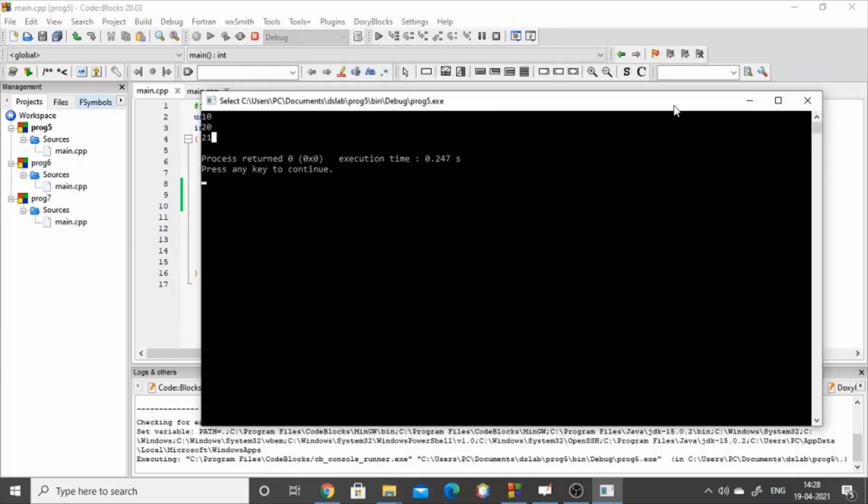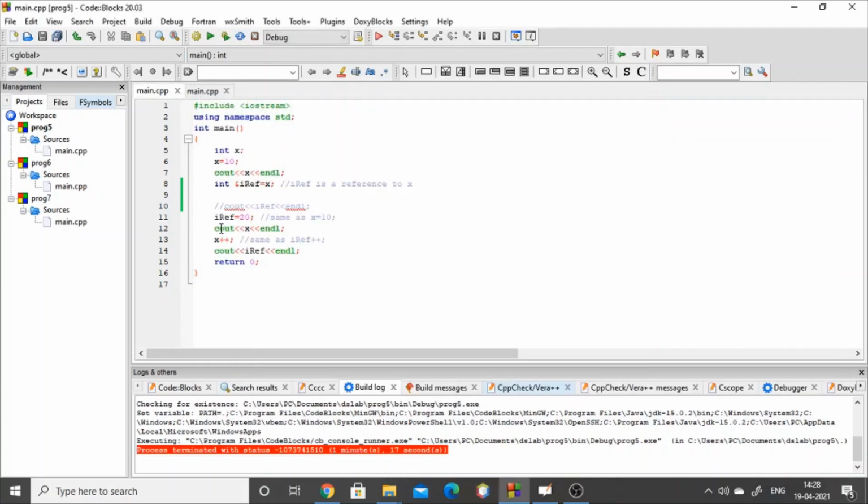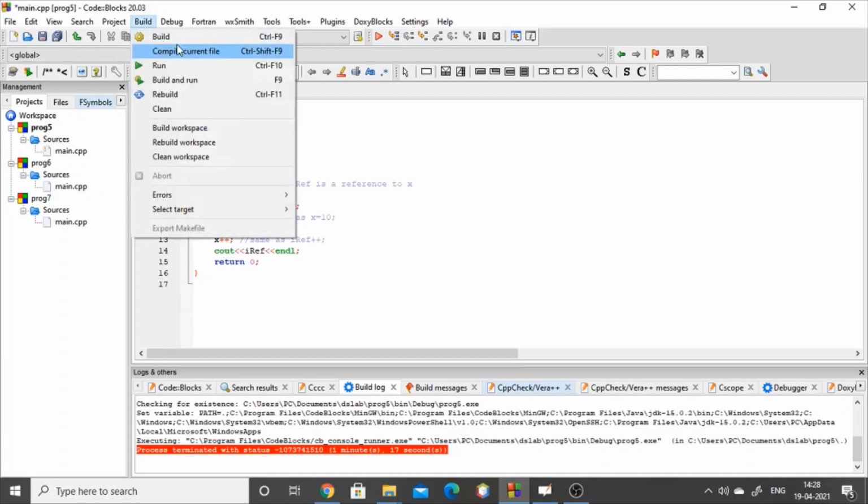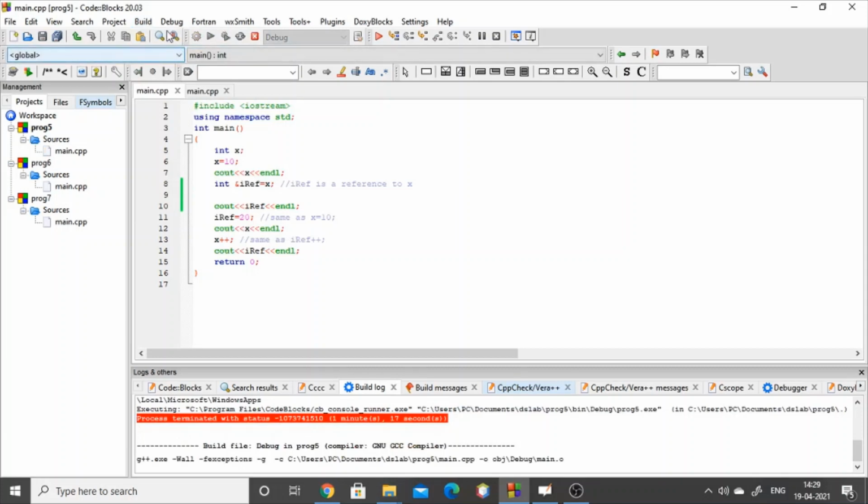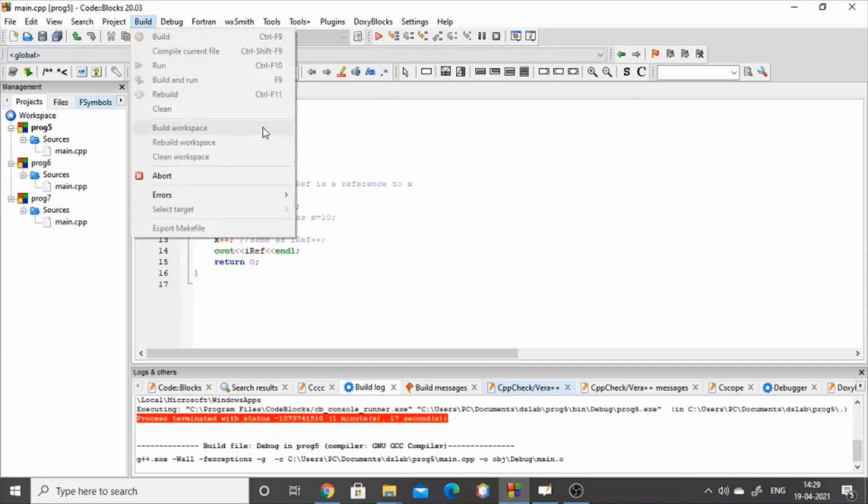Before that I'll just show you, I've put a comment line over here. I just added one more statement over here: int &iref. Now you know that x value is 10, you printed. You created an iref for this, a reference variable for the x. So I just want to print what will be the value of the reference variable. So just compile again the current file.